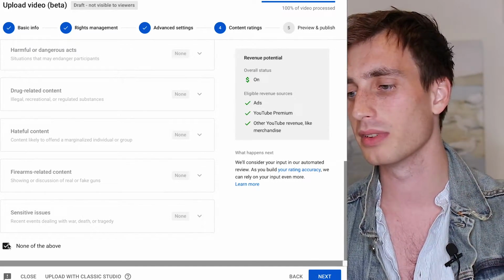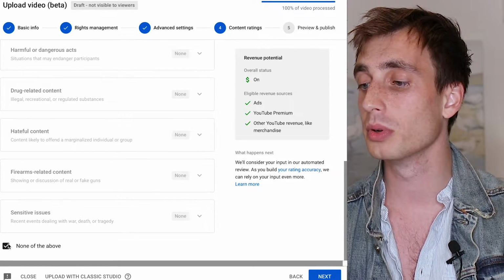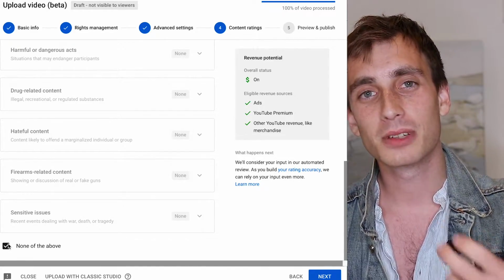So this is interesting, I find. We'll consider your input in our automated review. As you build your rating accuracy, we can rely on your input even more. So what they do is they let you rate your videos, and then they're going to run the bot through it at the same time and see how you rate it matches the way the bot rates it.